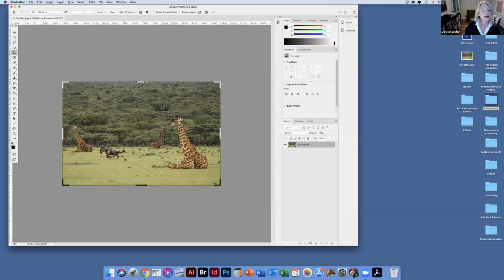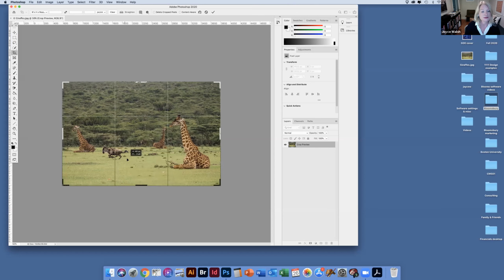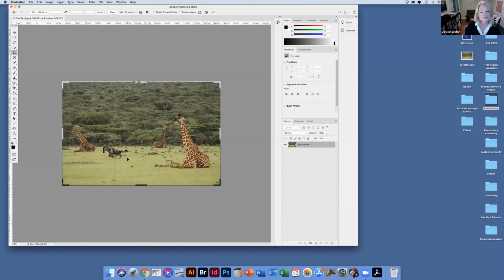And just a reminder, one of the ways we can achieve perhaps best results using the rule of thirds is to put a focal point at the intersection of one of these intersections of the rules. You know what I'm trying to say. Okay, rows and columns. And once we're happy with our crop, let's press return.